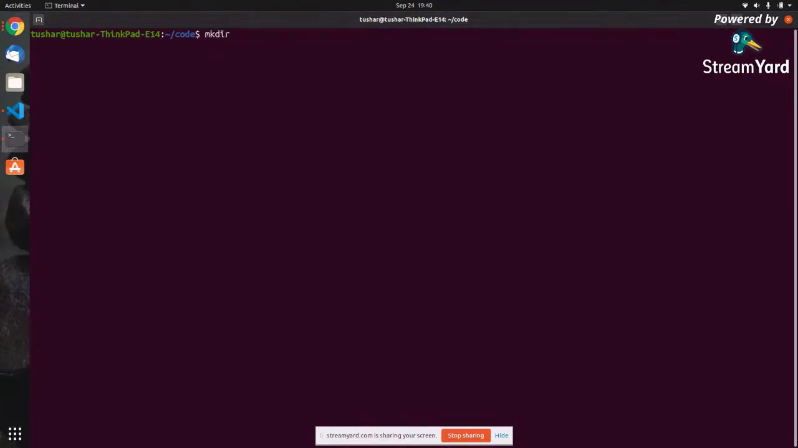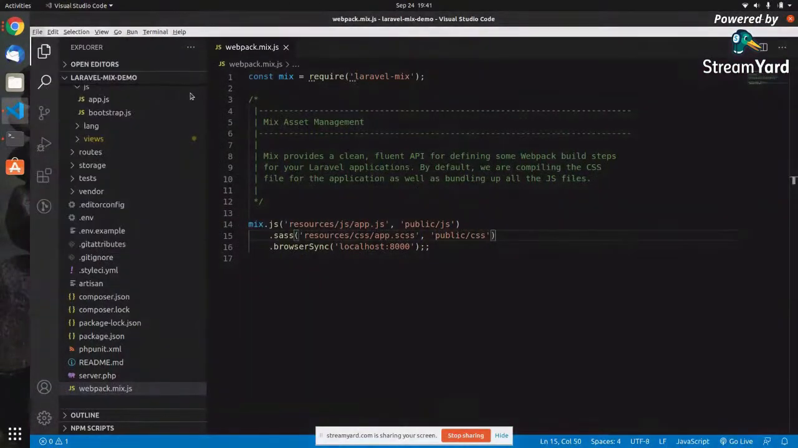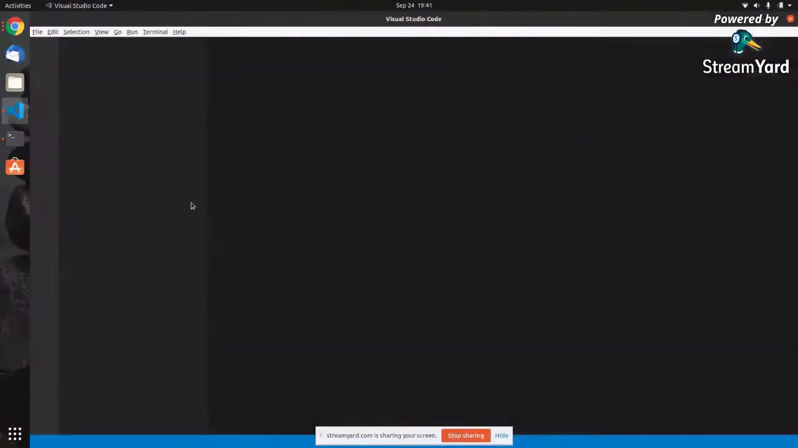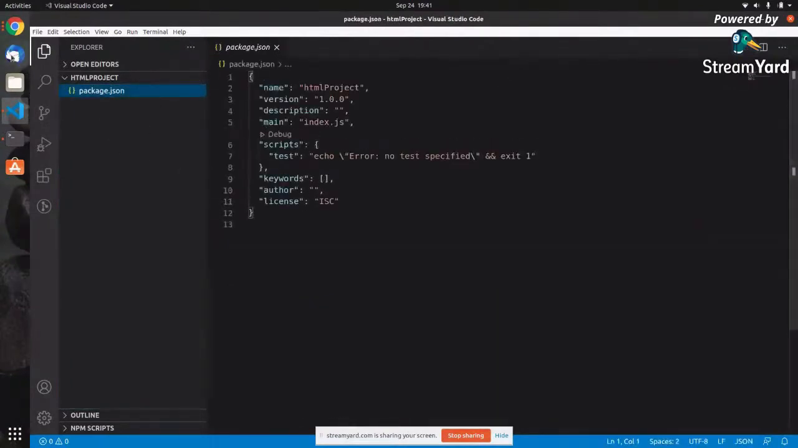So let's say I create a new project called HTML project. And since we want to use Laravel Mix and Bootstrap, which both are npm dependencies, what I would do is say npm init. So this basically will convert my project into a node project, so that I can install the node dependencies into it. Now, if I open this project in the editor, you see currently it's blank. It just contains a file package.json.